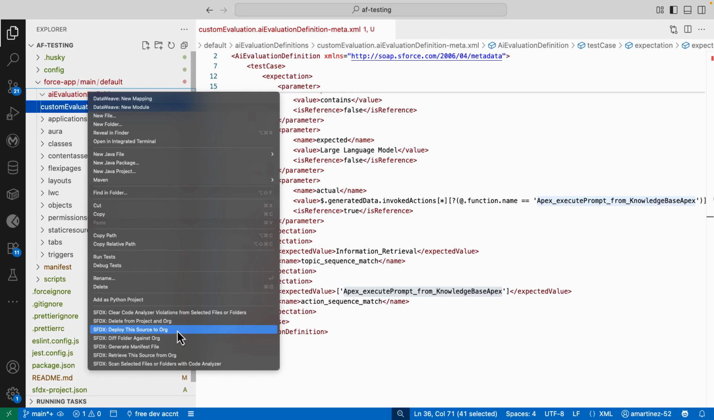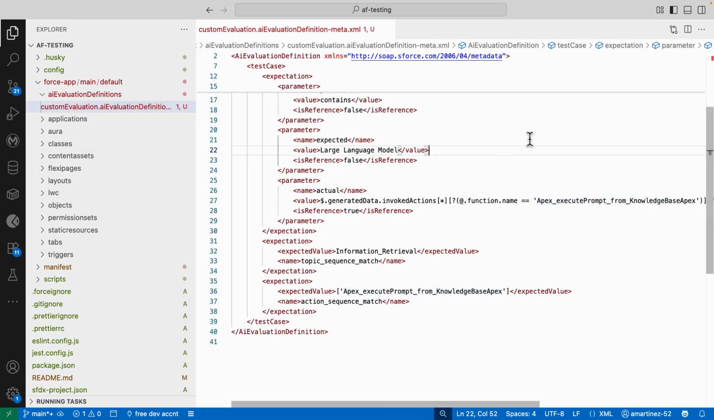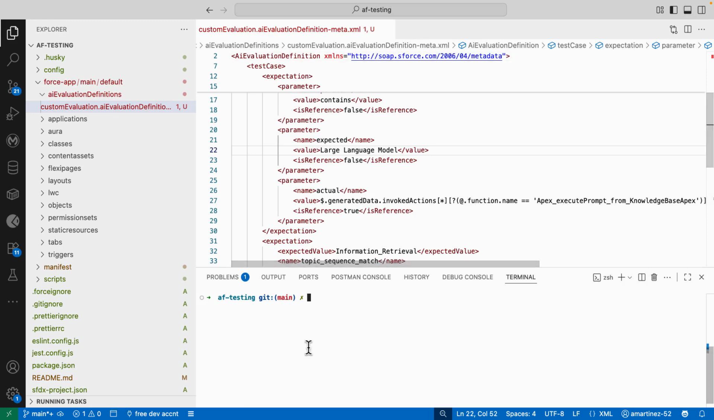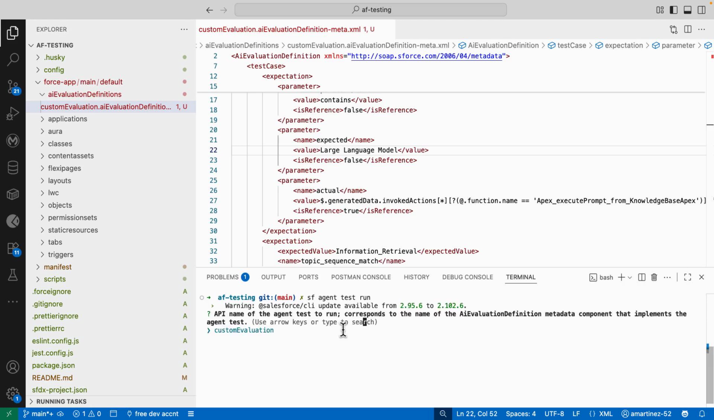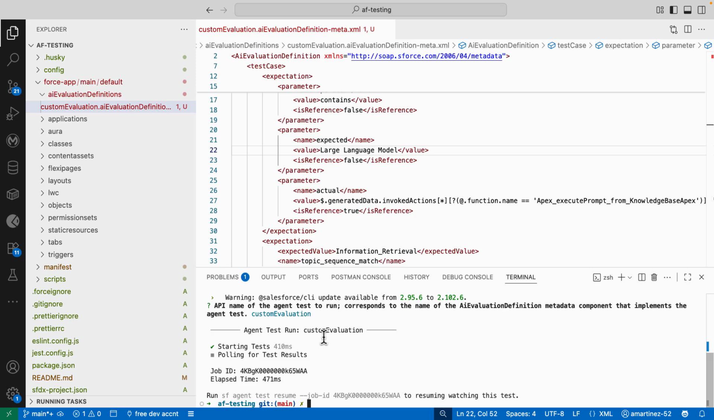Now to actually run this test, I have two options. One of them is using the terminal. I can run sf agent test run, and this will connect to the Salesforce CLI. It will ask me which of the tests I want. If I had more than one, I would be able to see them here. For this case, I only have one, so I can press enter. And once it starts the job, it will let me know the job ID, and it will tell me that it finished running.